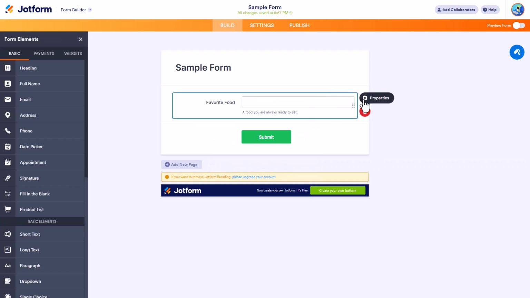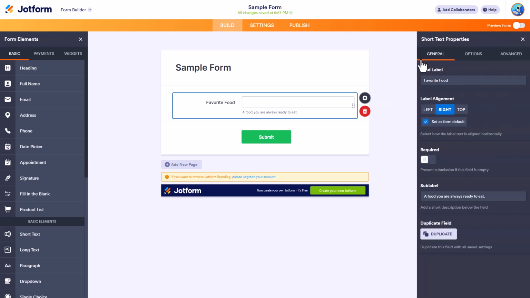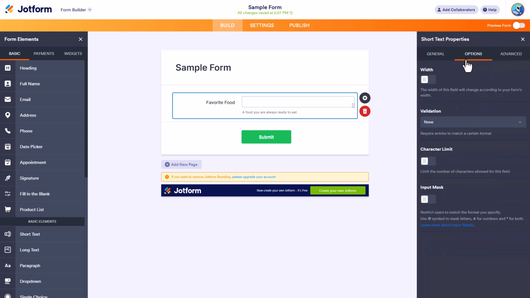So let's just go over here onto properties, and over here you can see options. Here under options, you can see that I have an option to change the width. Right now the width of the form field is 310 pixels. You can make it 200, or even push it all the way to 400 right here. Let's just say that I'm going to set it to 350.